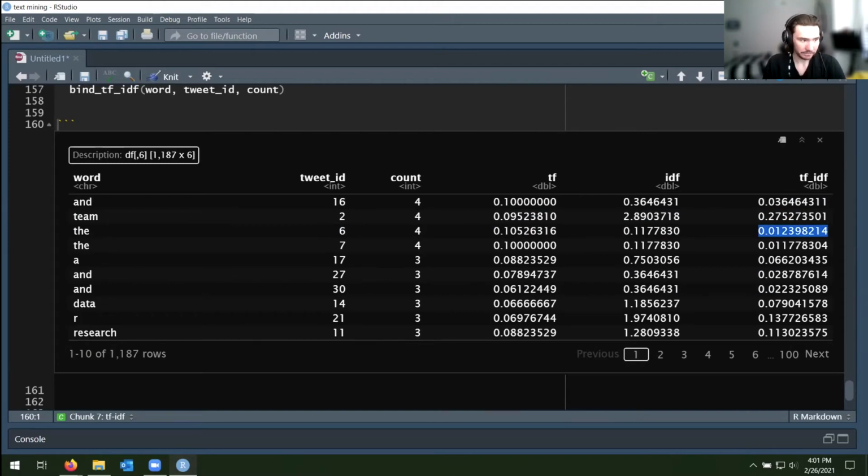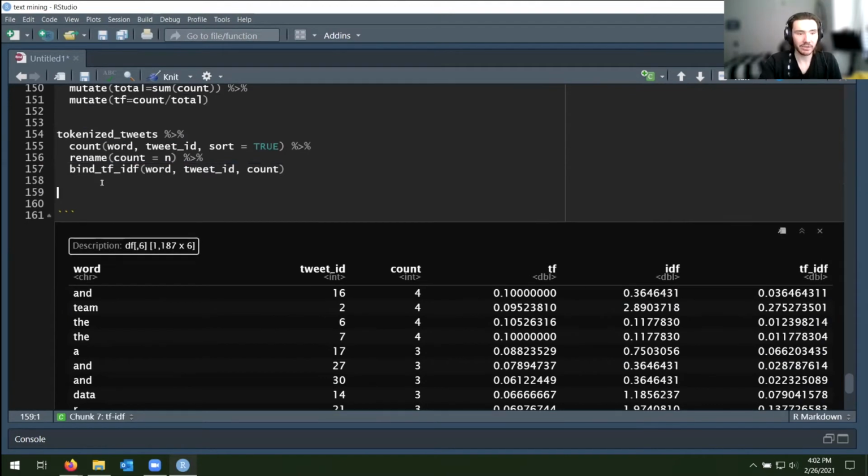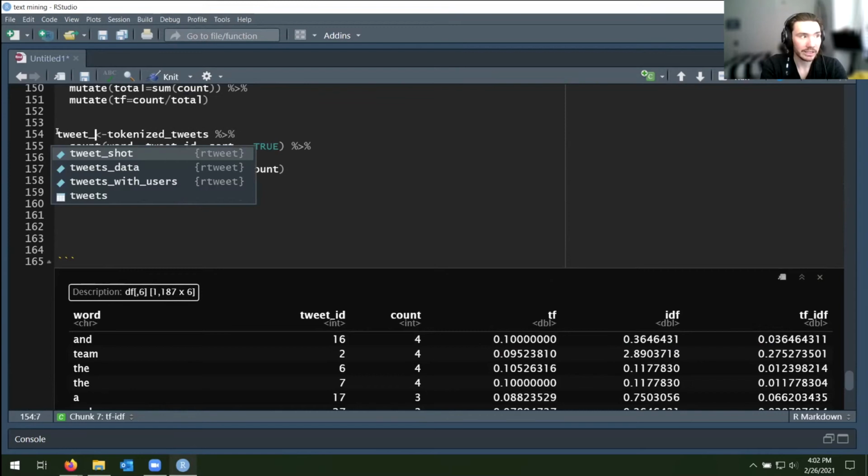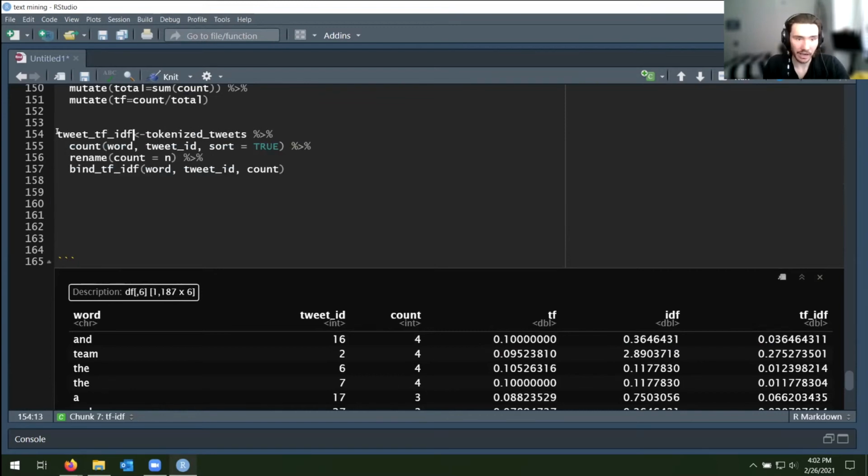All right. So let's take a look at this a little bit more, but it's kind of boring to just look at a data frame like this. So let's actually get to visualizing. So what we can do is actually first store this into a tweet_tf_idf data frame.